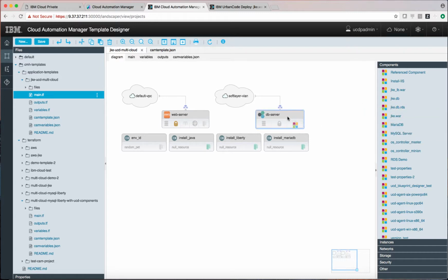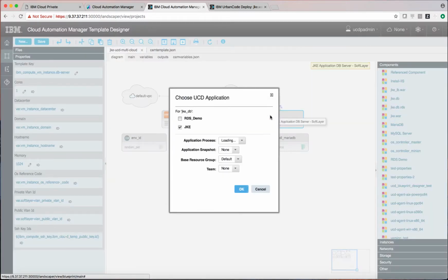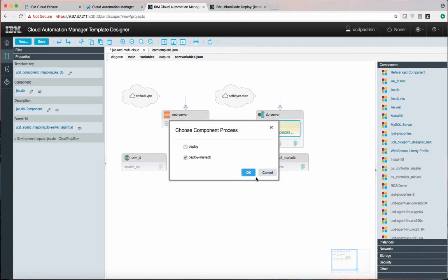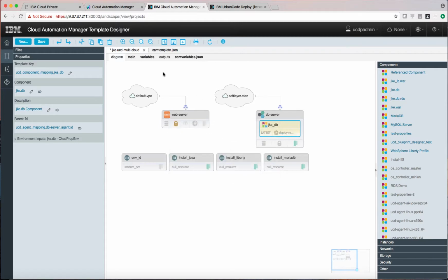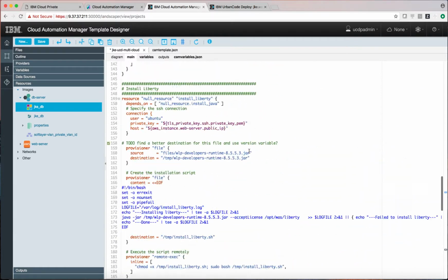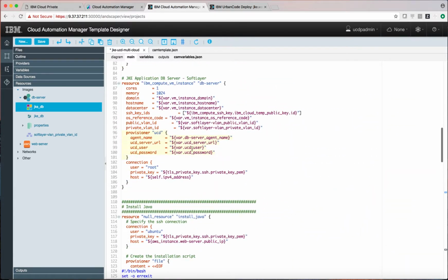We'll start with adding our database component onto our database server. We'll select our application and we'll use component process deployment. We'll select the component process that we want to use for this component. Looking at the source, we can see a number of UCD specific resources and provisioners have been added. We have a provisioner on our VM to install a Urban Code Deploy agent.